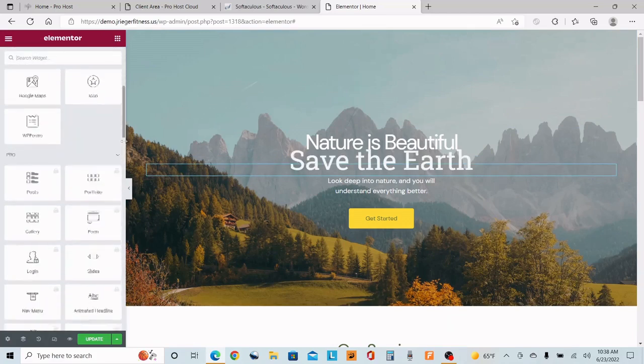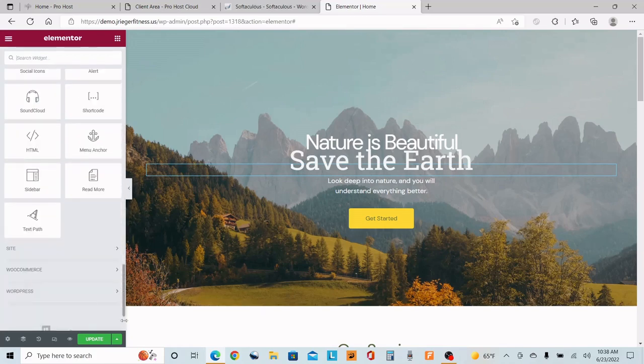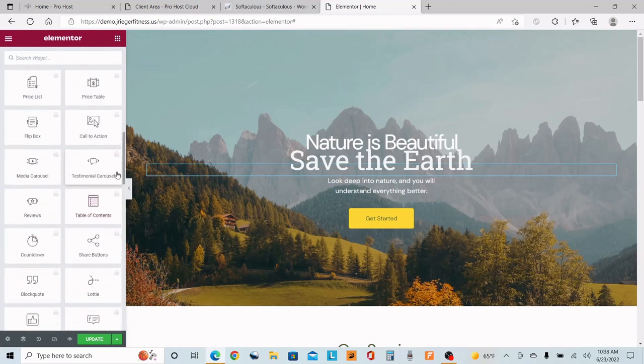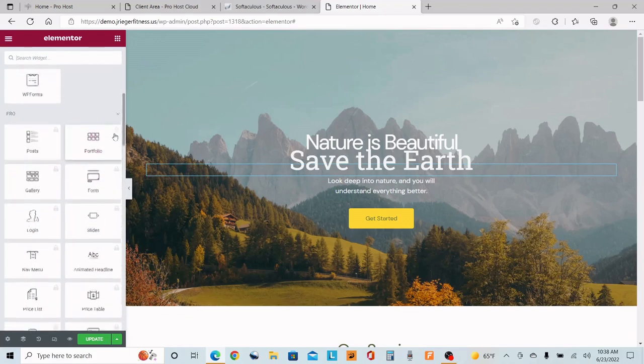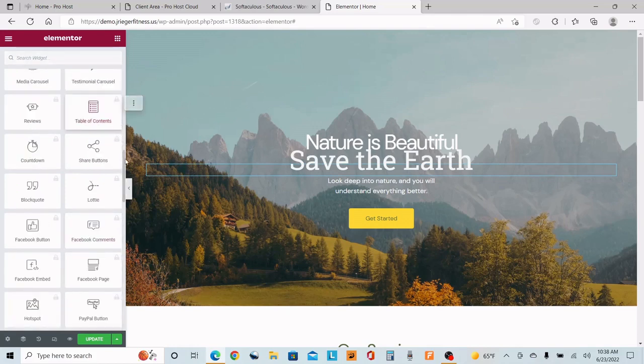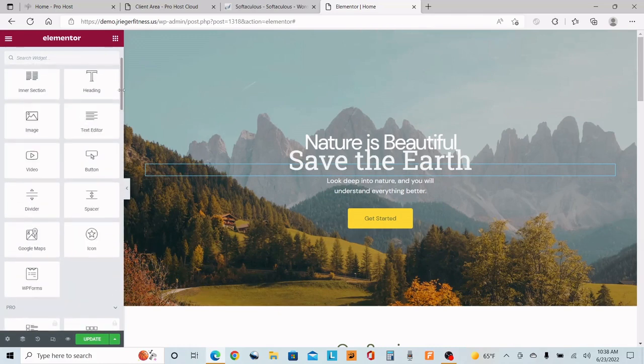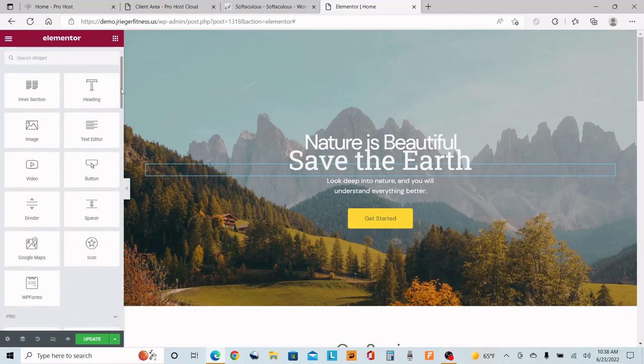Some of them, if you scroll down, you see some of these are only for the pro version. This is the general widgets, and then here it is, pro. So if you don't upgrade to the pro, you can't use any of these widgets. But the ones on top and the ones after it, you can, and it's usually enough. It just depends what you're after or how elaborate you want your site to be.